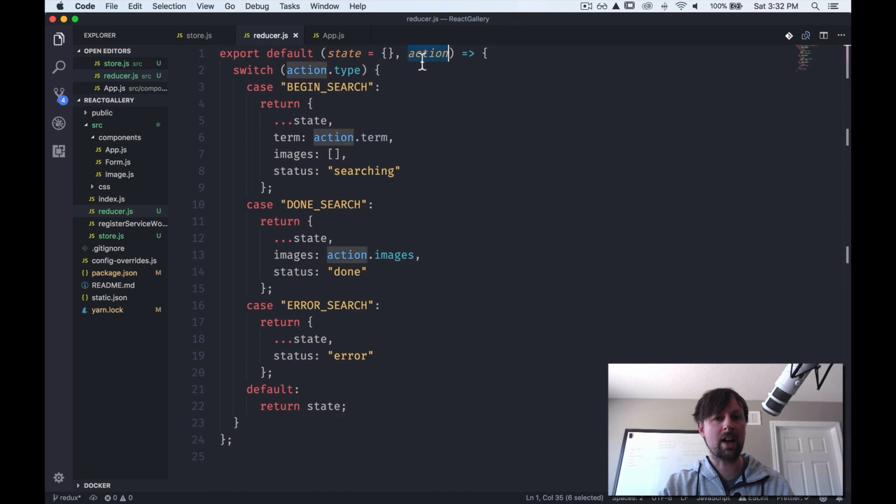Okay, so what is this action thing? Where does it come from? How did I know what the different types are and whatnot? Those all come from what's called action creators. And they're basically just functions which can dispatch or send the action object to the reducer.